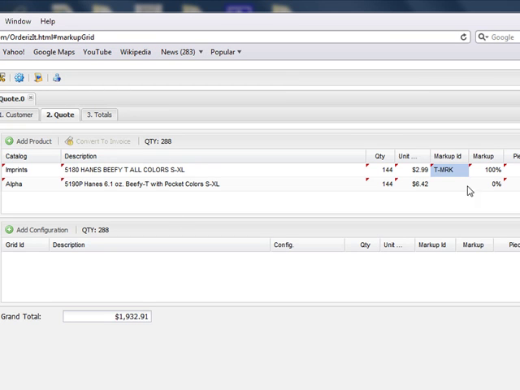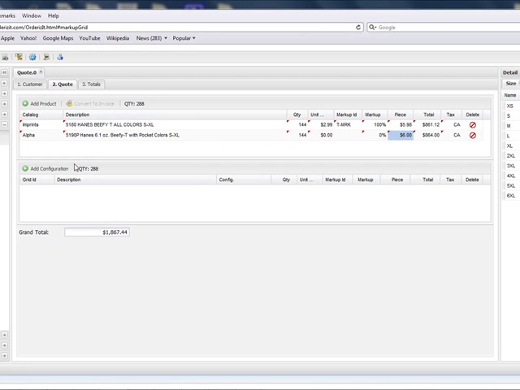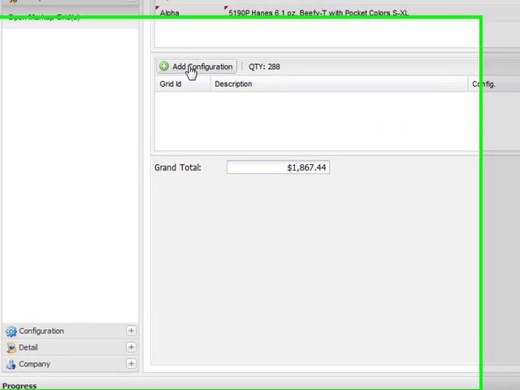But moving on, you don't necessarily have to use a grid if you don't want to. If you just want to enter on the fly, say, I'm going to mark it up 50%, you can do that. Or you can go as far as just saying, hey, I'm going to want to charge them $6 a piece. And there you go. So that's the products portion. Over here we have our configuration.